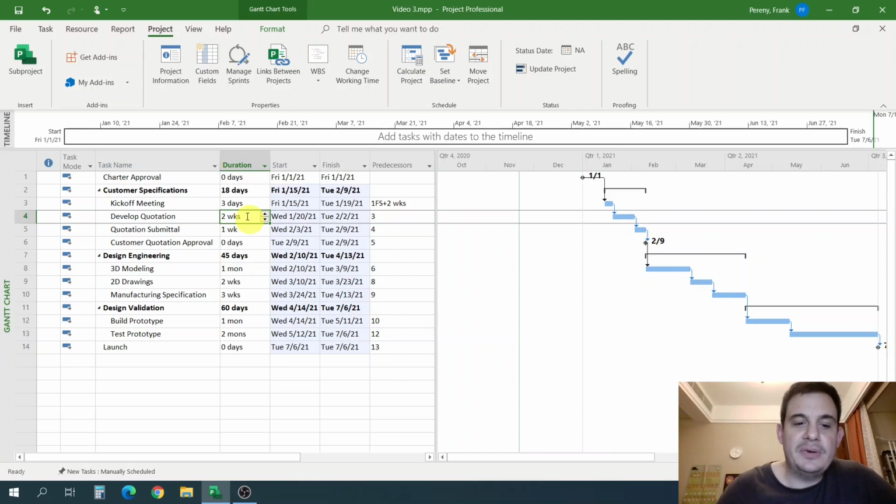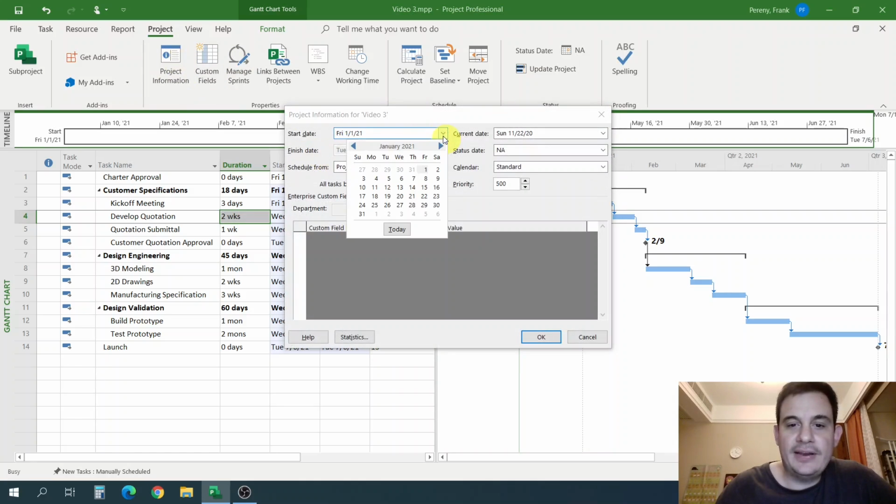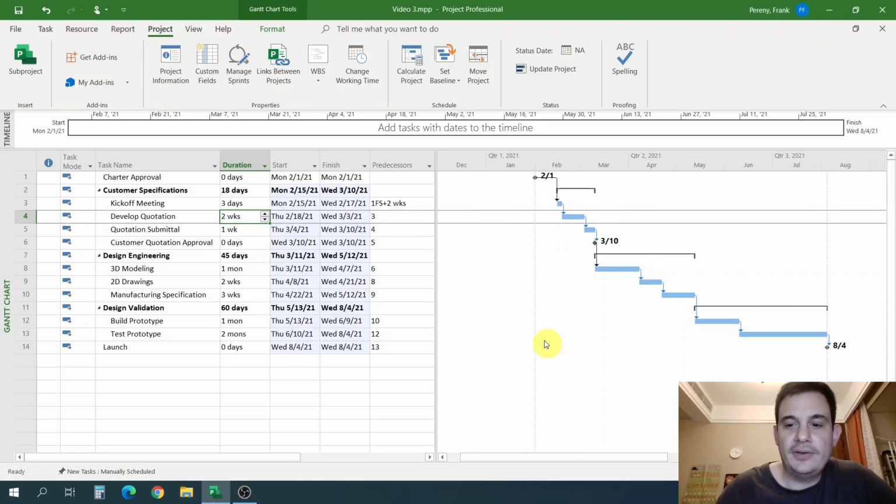And the reason that's a little bit better is when I go to my project, and if I wanted to move this project to a month later to February 1st and hit OK, everything still works. Everything still makes sense. It didn't get broken.